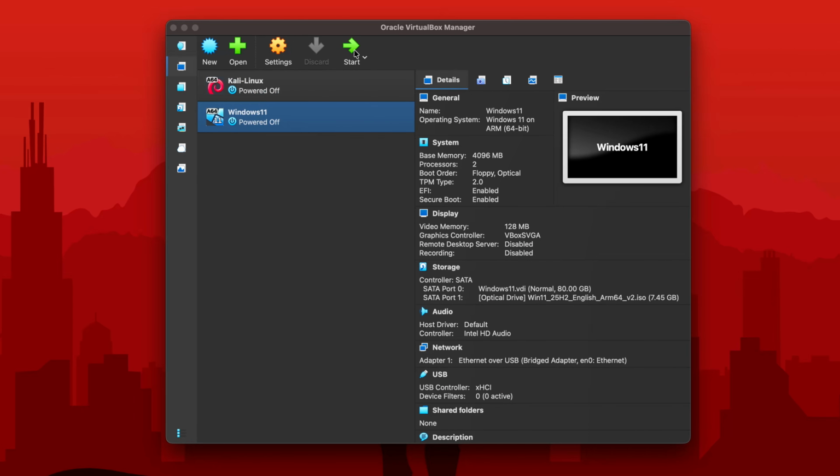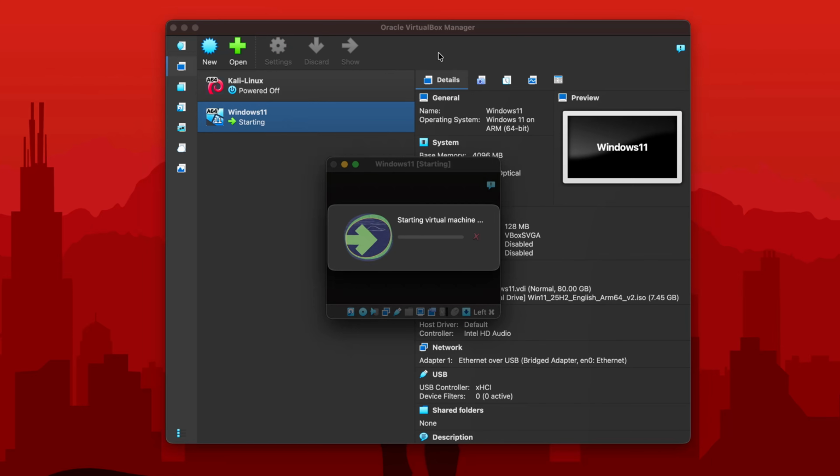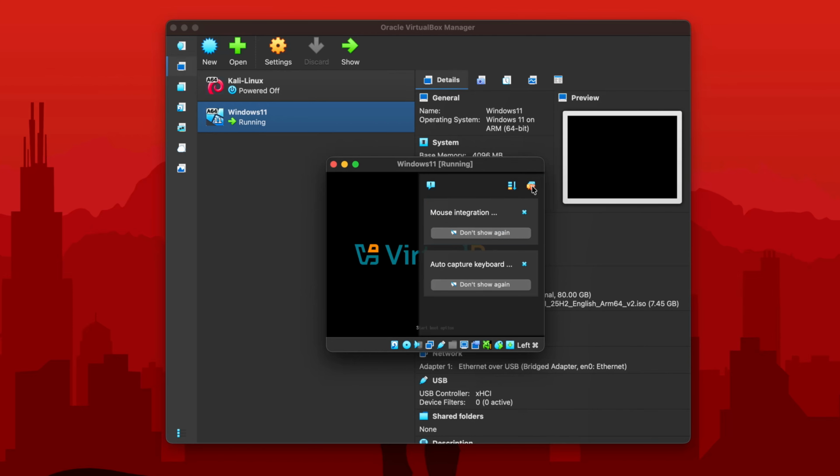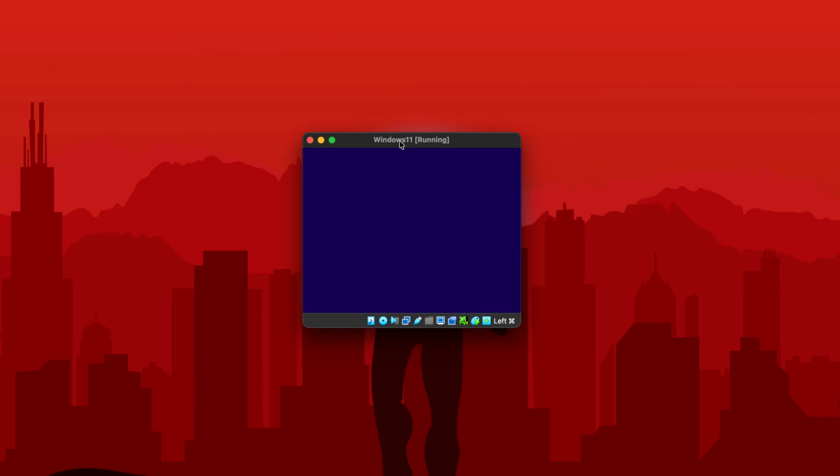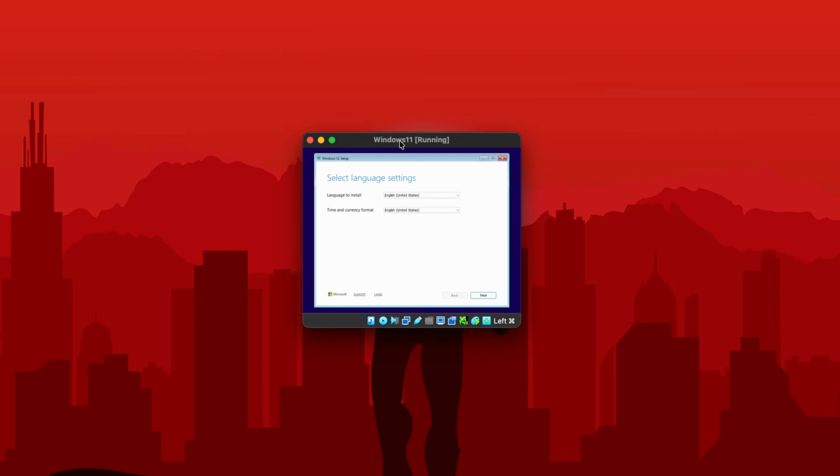Then simply click on Start, and it should open a virtual machine with the Windows 11 ISO file. Now press any key to boot from the CD or DVD. And now here you can see our virtual machine is starting from the ISO file.